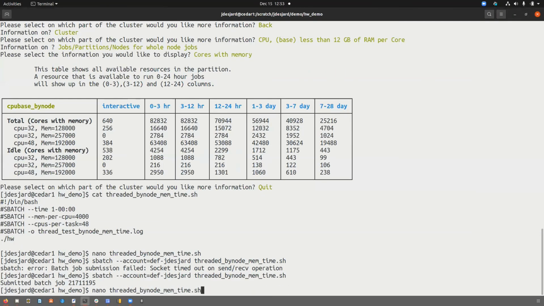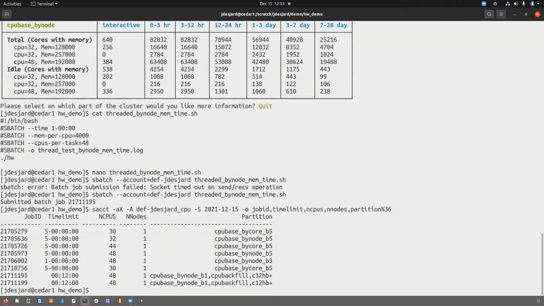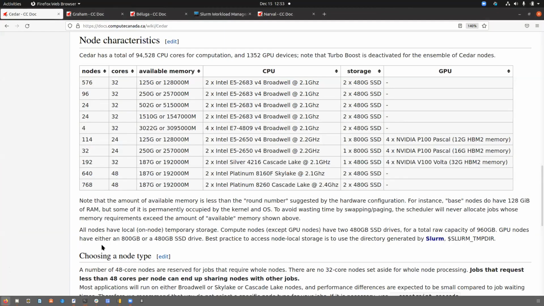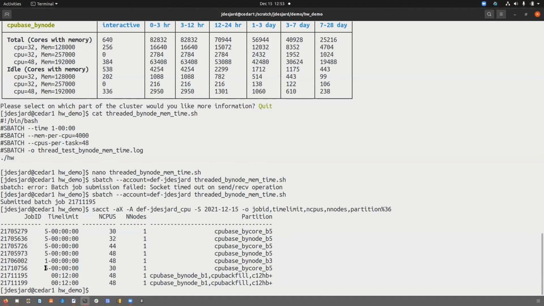So that job got submitted. I'm just going to do my SQ again. And I think we found that if I changed the job, so my first submission requested 5 days, 30 cores on a single node and ended up in the bycore B5.